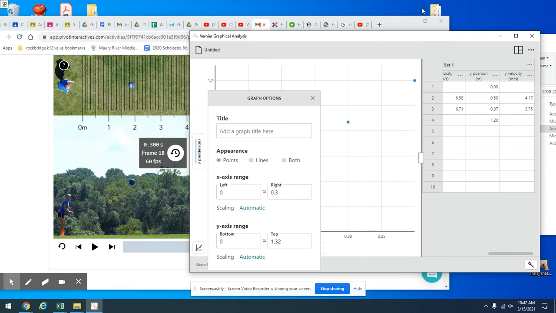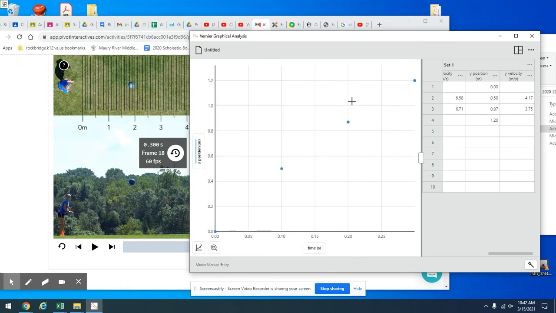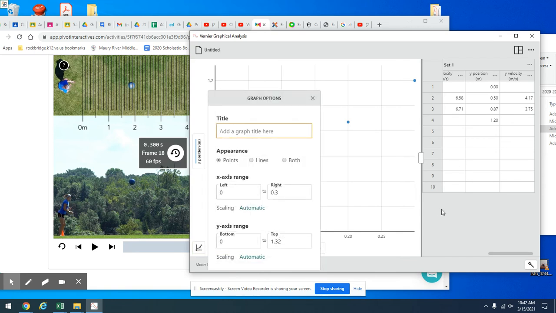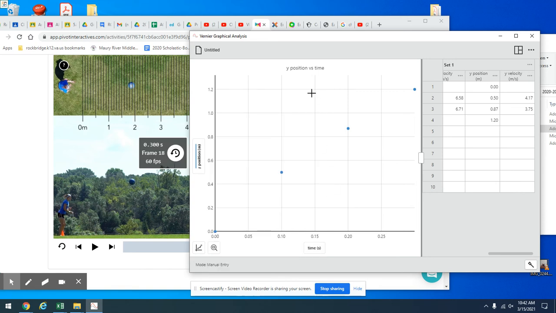I don't think I would want that to be my graph. Once you see more of this and you think you know what kind of shape it is, you might have your curve fit in there. And then here, edit graph options, going to put a title. This one, for example, would be y position versus time. Title on there. In your document, I guess.